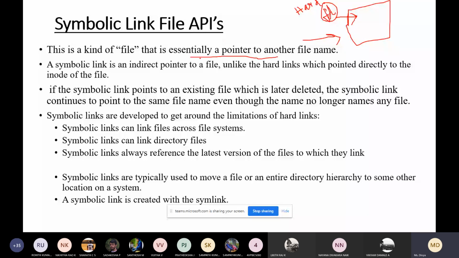So a symbolic link pointer is an indirect pointer to the file. Unlike a hard link, which points directly to the inode of the file. This is a hard link, which is pointing directly to the file. But this is not a hard link, it is a soft link, which will not be pointing directly to the file. So this is a symbolic link file.